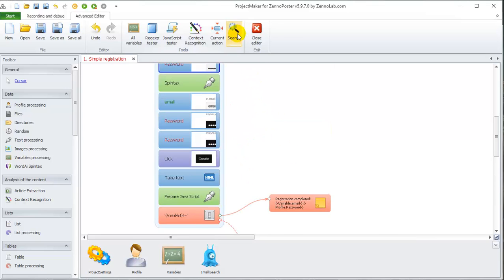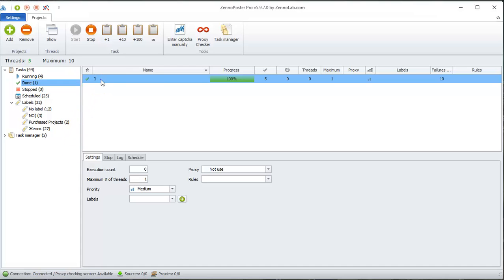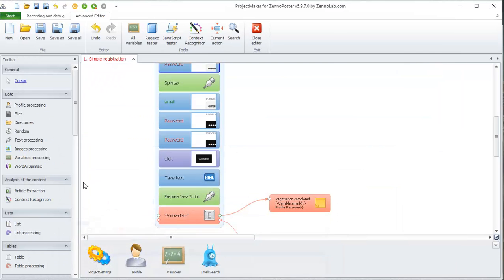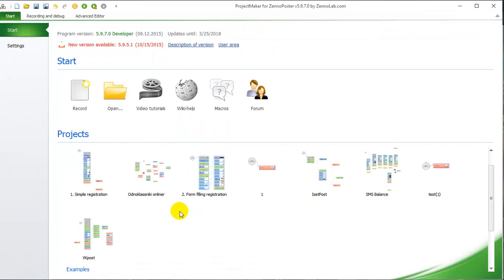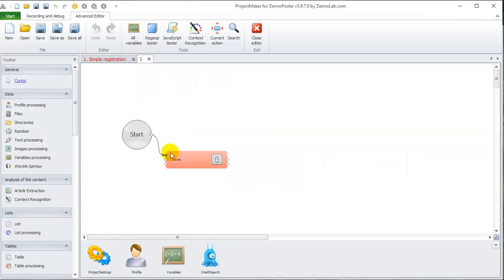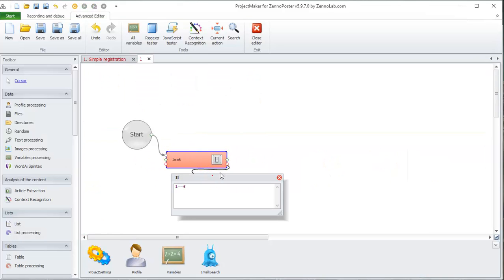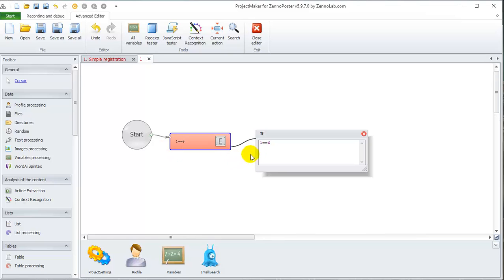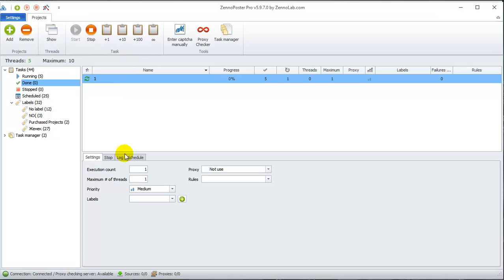And here you can find a really useful function called search. I will show you a little example. Okay, here it is. It's just a sample action with one logic block. This action checks if 1 is equal to 6. Of course it will fail. I will run this project in ZennoPoster now.